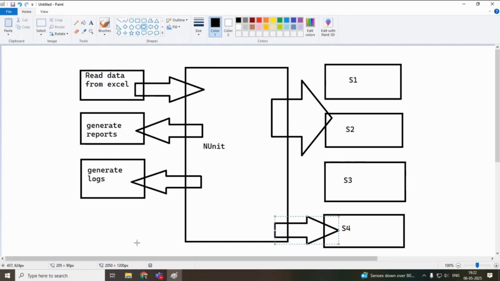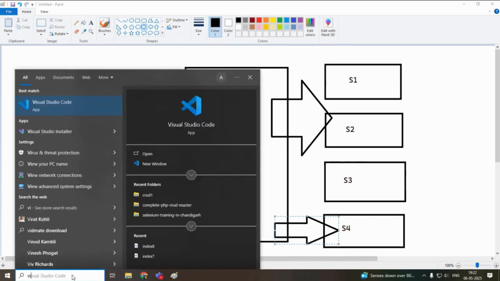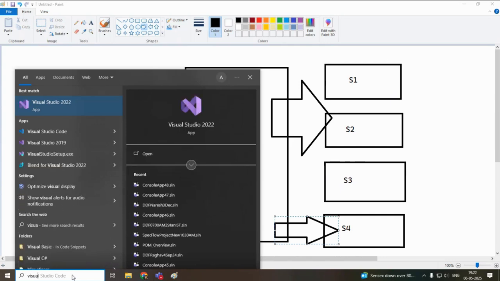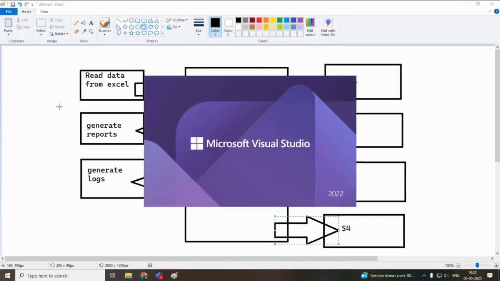Okay, now coming back to our Visual Studio, as you have already installed Visual Studio 2022.